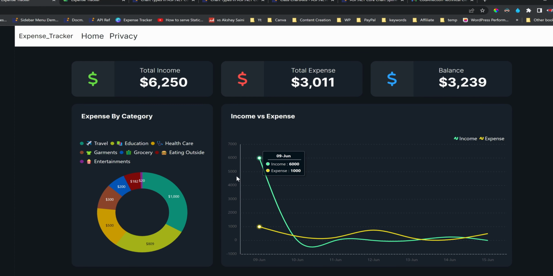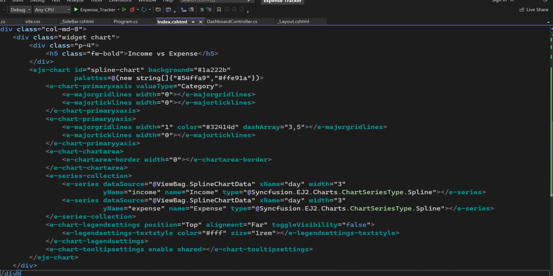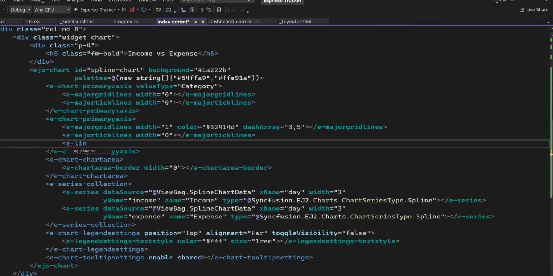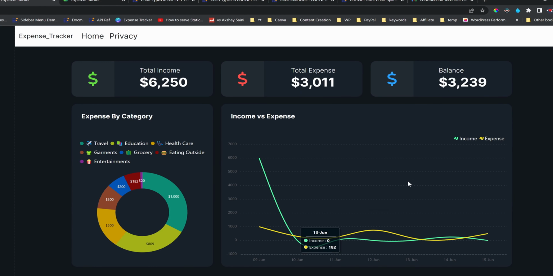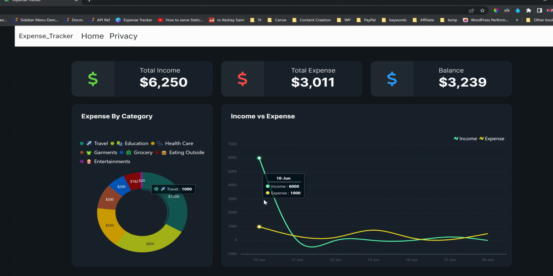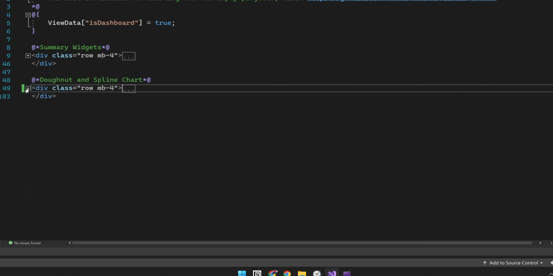Now in order to keep this even minimal, I'll remove this y-axis line here. For that, we can use this tag inside the primary y-axis tag, line style, set the width as 0. That's it. Now after these two chart components here, let me add a widget for showing recent 5 transactions inside the app. So let me collapse this chart session here.